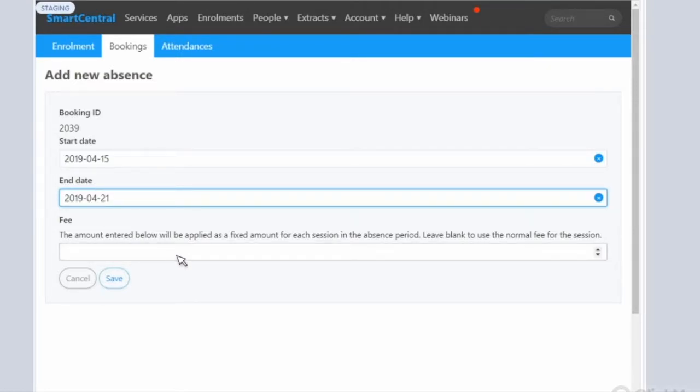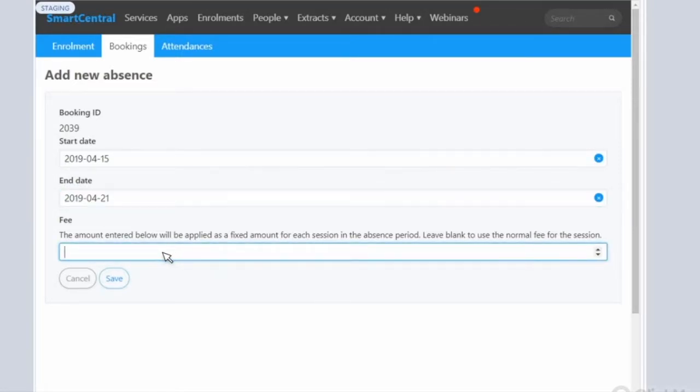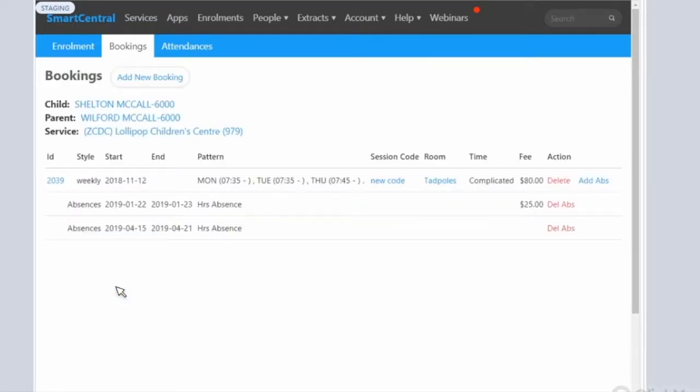We may charge a different fee if we wish. We can override that, or we can leave it empty and it will charge the default fee. So for those dates, the normal charge will be applied, but the child will automatically appear on the roll as absent without you having to tick the absence box.